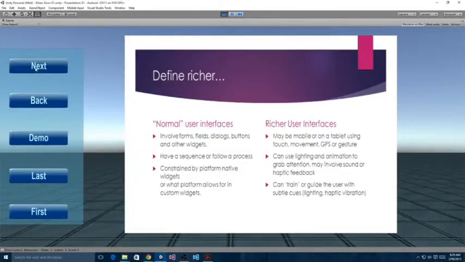Okay, so let's define richer. I wish to note that it sounds a little judgmental, the term richer, but the point is that some applications don't need to be any richer than they already are. For instance, Microsoft Word, or a calendar or email application, they work just fine exactly as they are. However, what could be richer are applications that use experience to better assist the user.